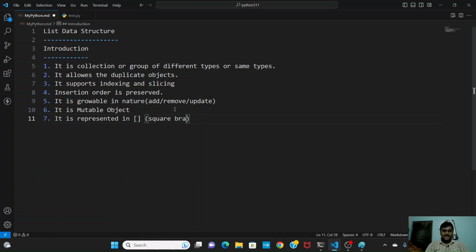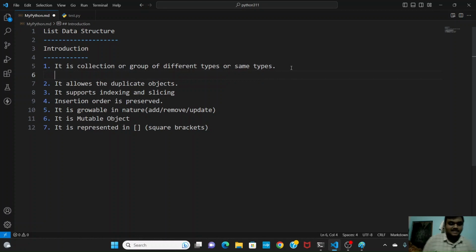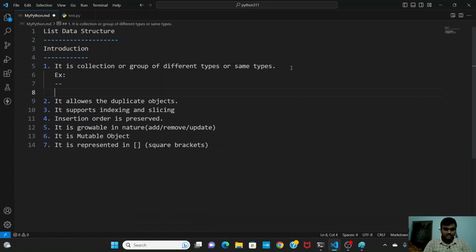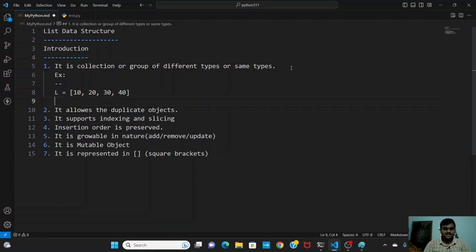Square brackets. First one, we will see each and every example here only. A list is created with square brackets. It is a collection of homogeneous elements and heterogeneous elements.